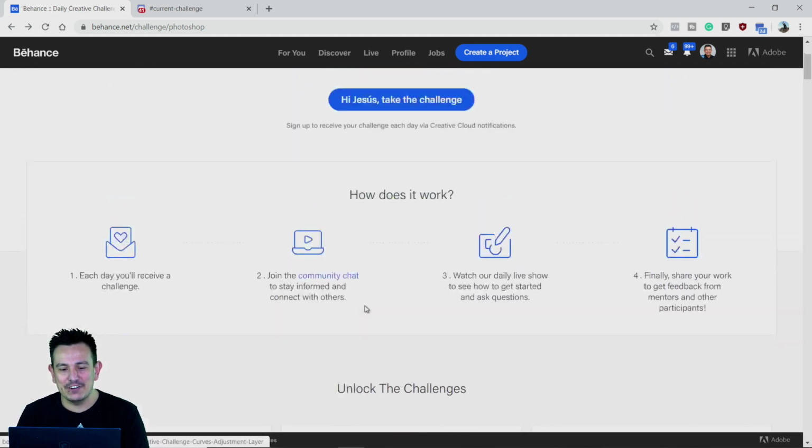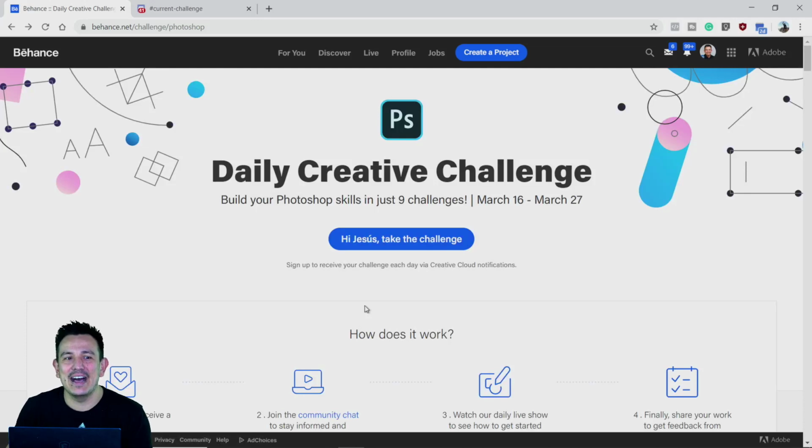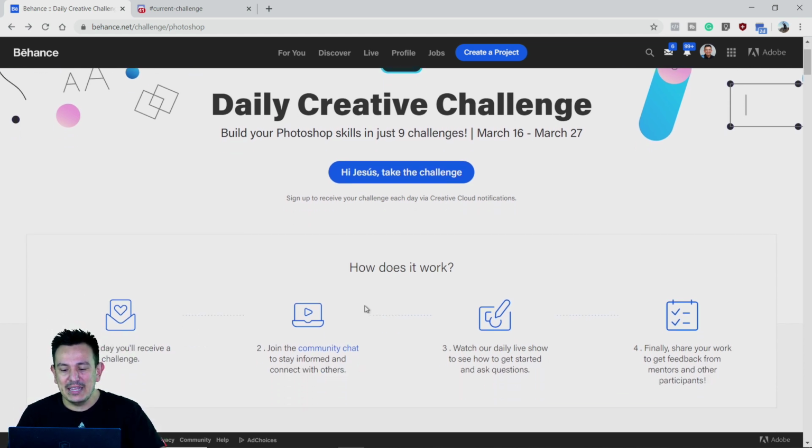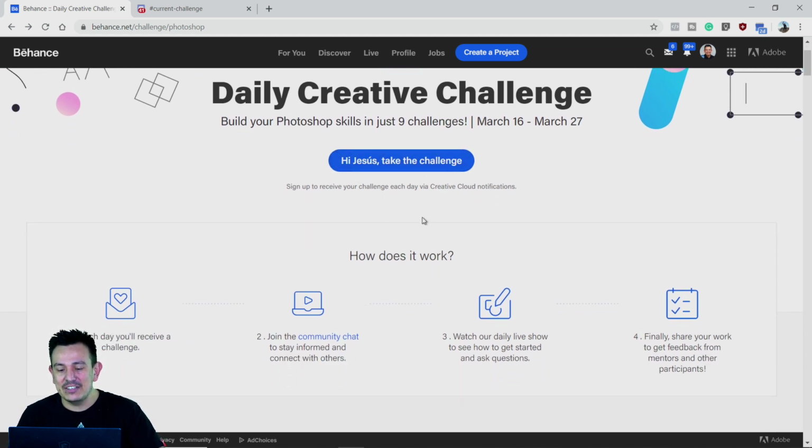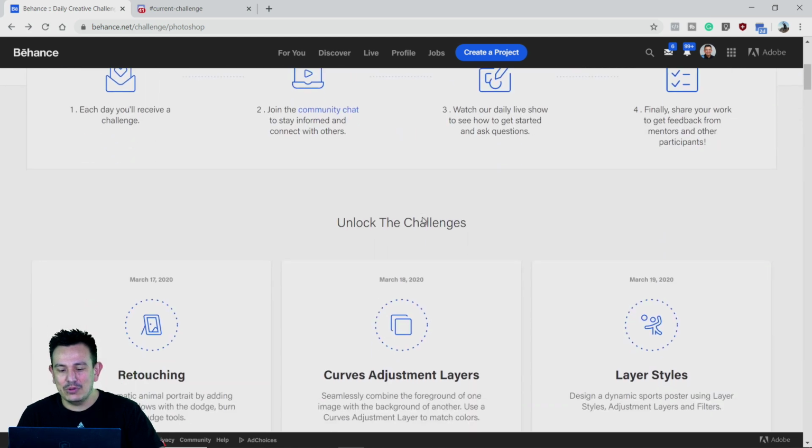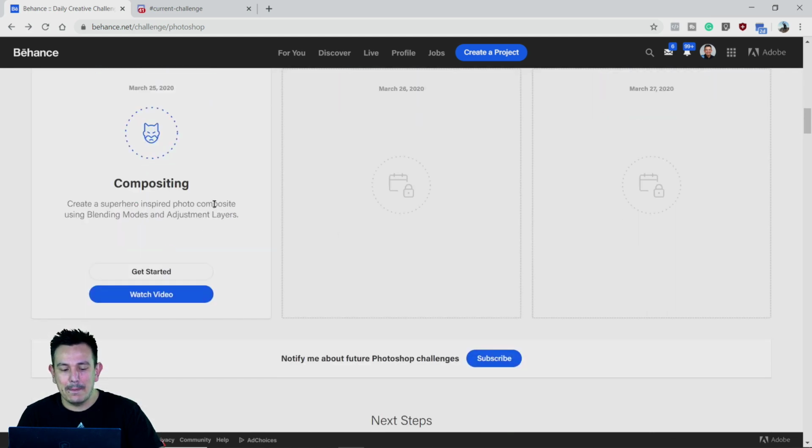So first things first, make sure that you go into behance.net/challenge/Photoshop and make sure that you click on the take the challenge button and scroll down to where it says compositing.